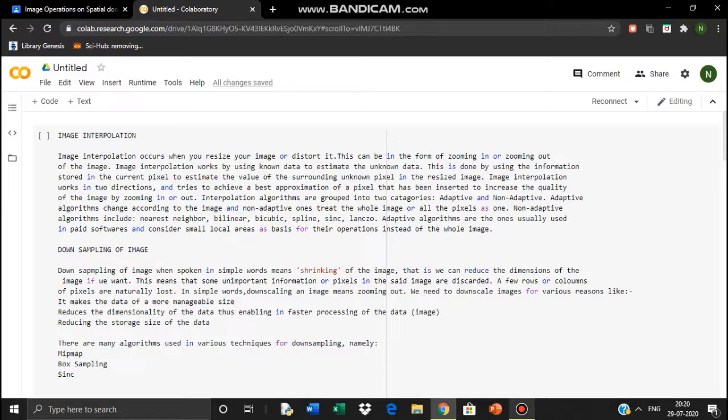Other algorithms are the sinc algorithm. The sinc algorithm, in theory, provides the best possible reconstruction for a perfectly band limited signal. In practice, though, the assumptions behind sinc resampling are not completely met by real world digital images.